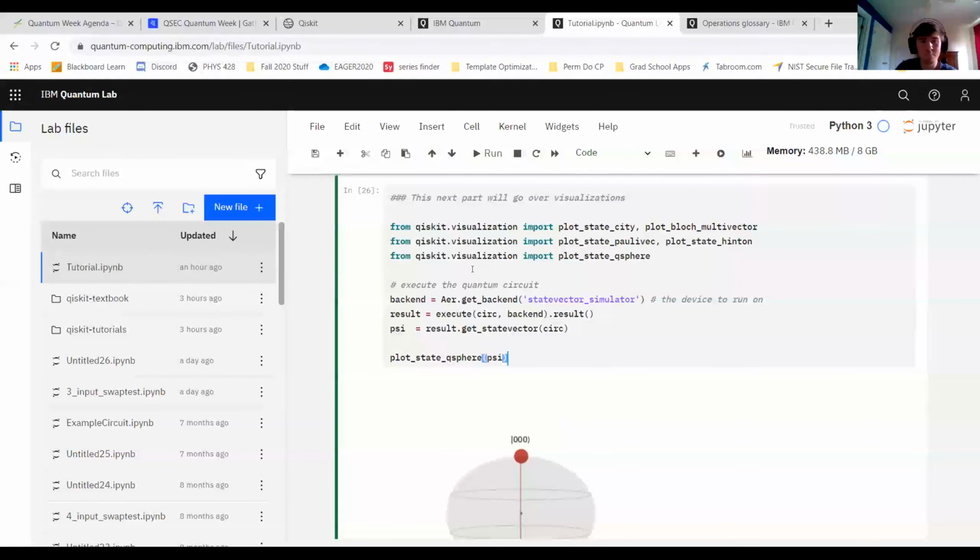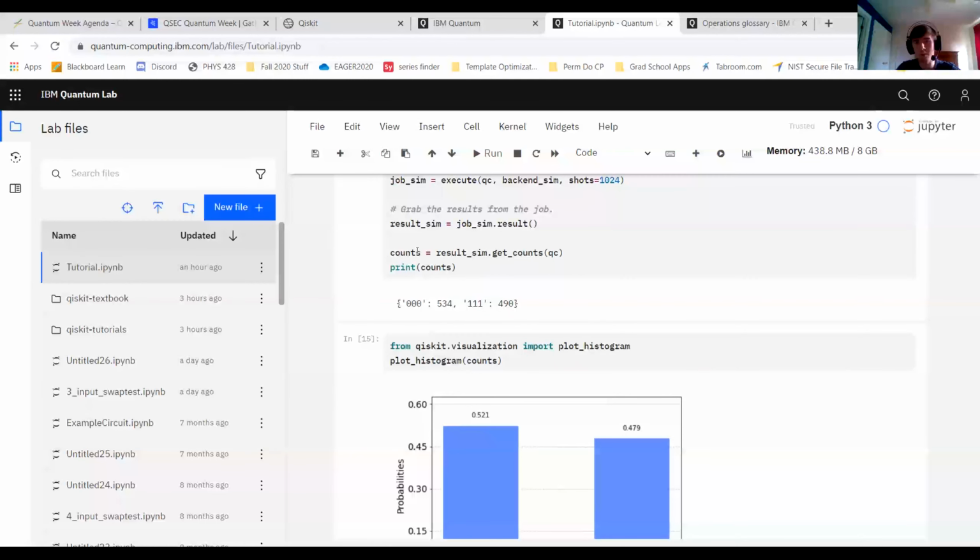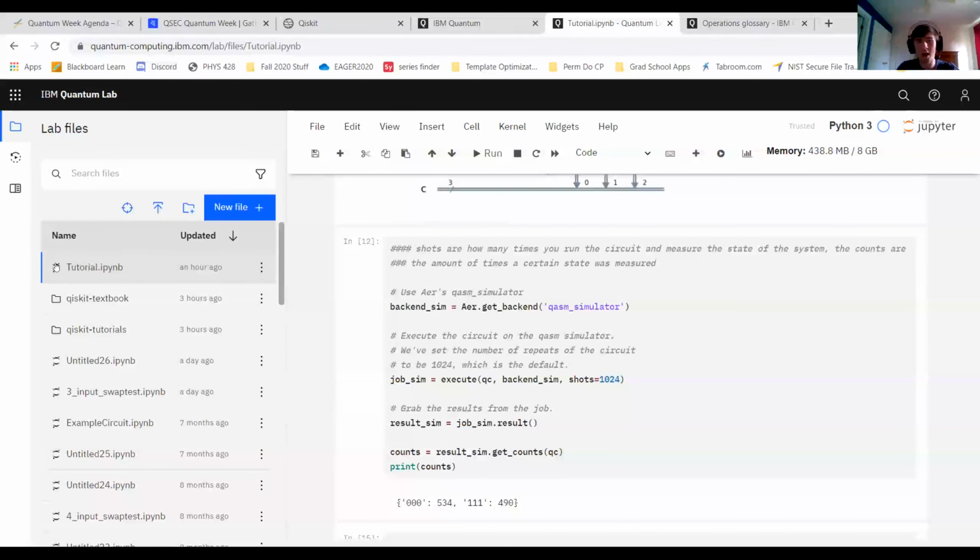Just real quick before time runs out, this shows the basic way you would approach it: you create a circuit, then apply whatever gates you're interested in, then you measure them and run your circuit using this execute method, and you define your backend.